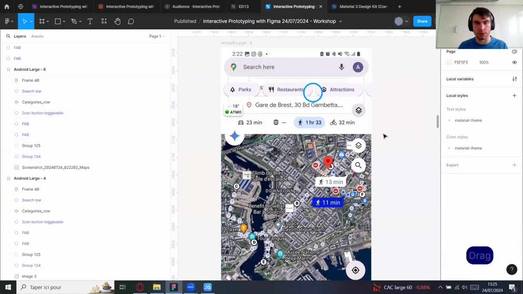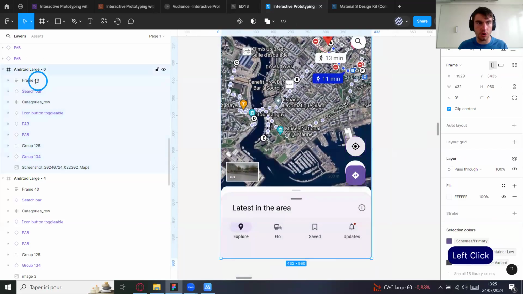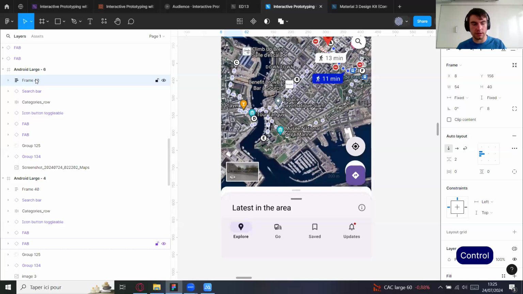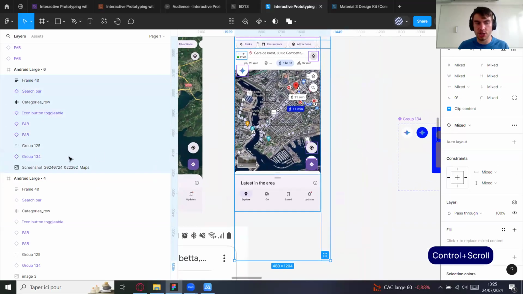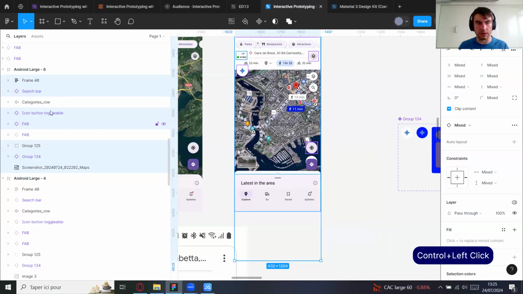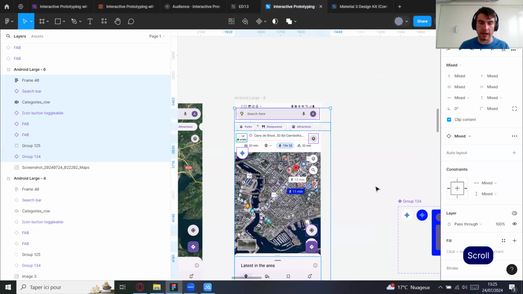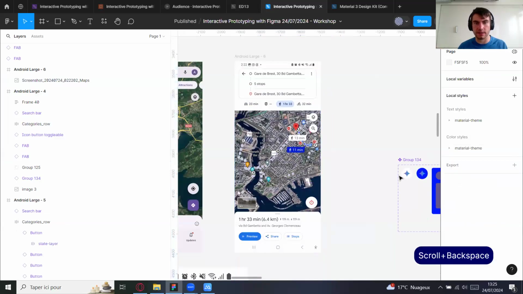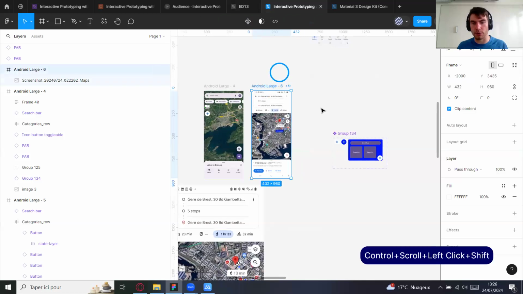So I'll show you once more. Select everything, or you can just go to the layers and Control A to select anything. And by holding Shift or Control, you can deselect individual layers like this. So I'm going to deselect the background and hit backspace. And now we have the two screens of the state we want.